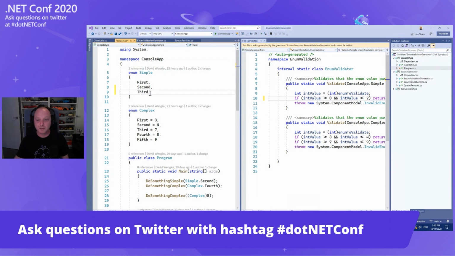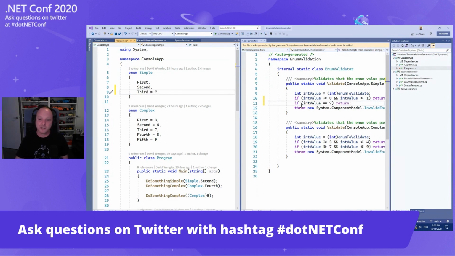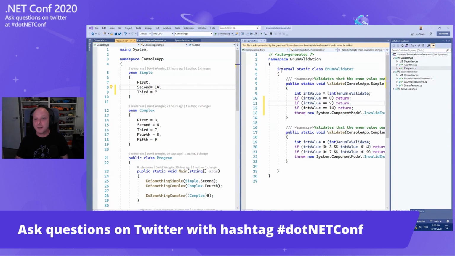So I can finish typing this, it doesn't change. If I set this to a 7, the validation changes. Now we're checking between 0 and 1 and we're checking 7. If I change this to be 14, we now have a weird enum, but that's okay. Our enum generator responds. So rather than having multiple different options for how to validate an enum and having to call the right one, we've got one method, it does whatever it needs to do.